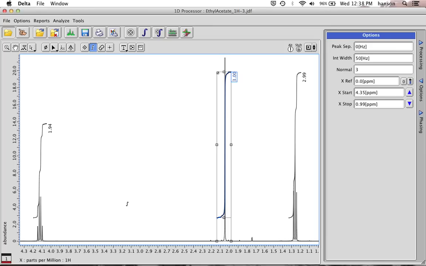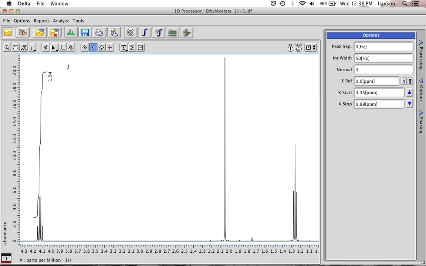Now, once you're done with the integral, the next thing that you usually want to do is zoom in on peaks and get a peak listing so that you can report this in a form where you know what the chemical shift of the peaks are, etc. So I'm going to go ahead and delete my integrals by just clicking on them again and deleting them. Okay, and so now I'm back to my normal spectrum.